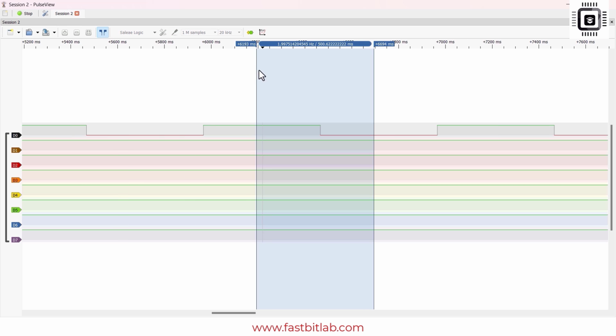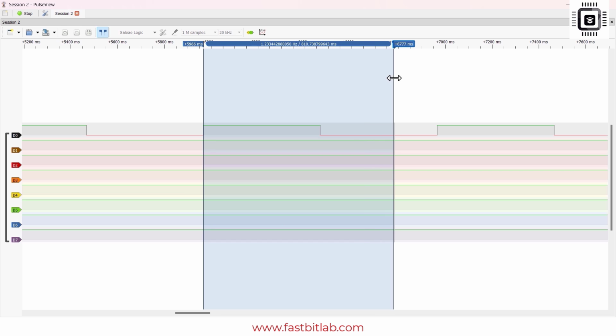Let's take the cursors, and let me just keep one cursor here and another cursor here. As you can see now, the time gap between these two cursors is around 500 milliseconds, almost equal to 500 milliseconds. So there is some error factor. It is not showing exactly 500 milliseconds.